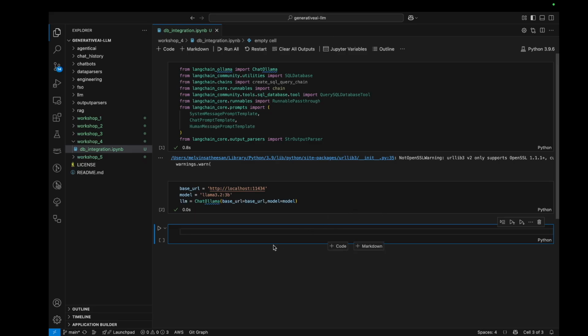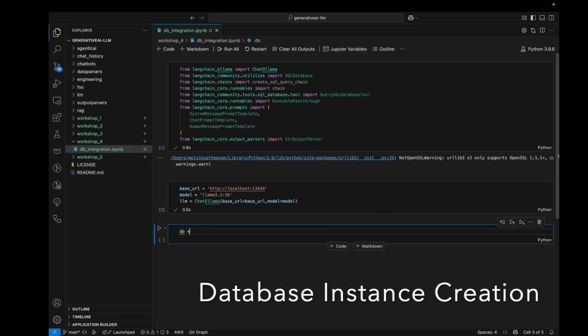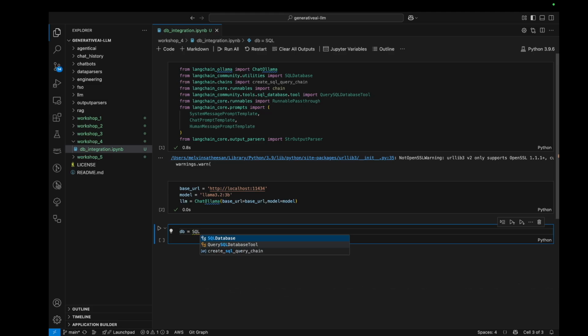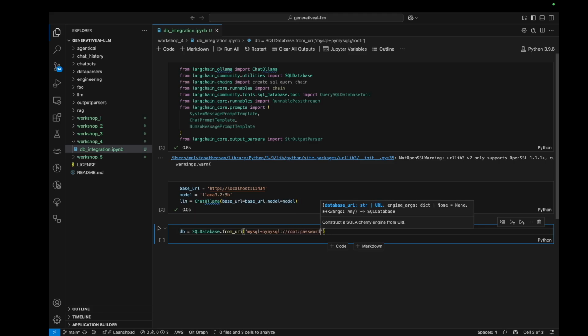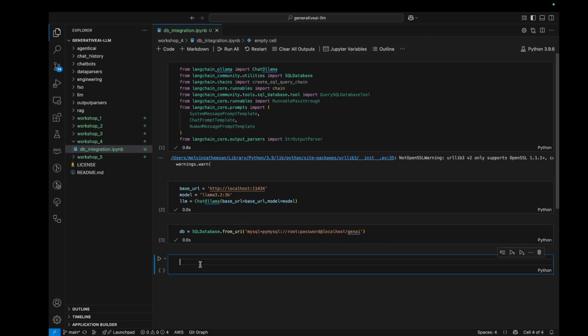Next we are going to create a database connector. So db is equal to SQLDatabase.from_uri, and the URI that we are going to give is mysql+pymysql://, then first we give root as the username and the password followed by a colon, @localhost/genai. So this is the database. Perfect. So that part is completed.